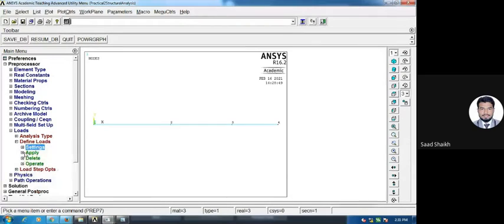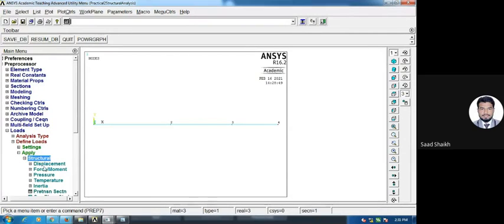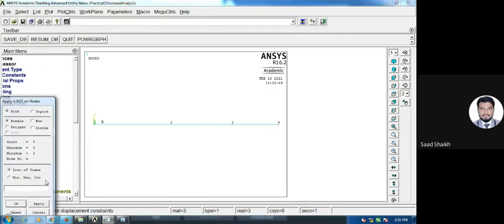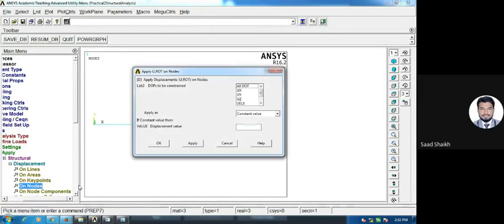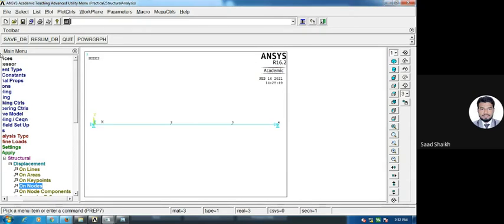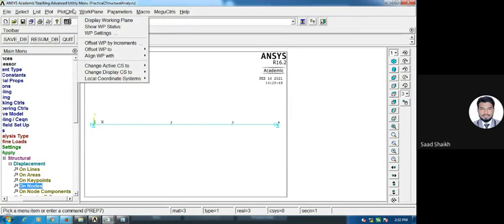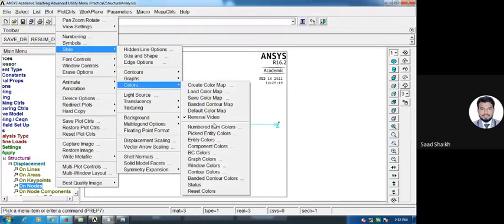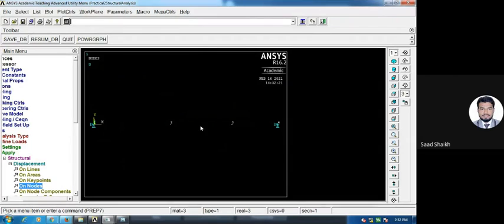Go to apply. Go to structural field. First we can select the displacement, or you can apply the force. Go to displacement on nodes. On node number 1, node number 4, the displacement in all the degrees, in all the directions must be 0. Press 0. Okay. So if you can see, let me show you how the diagram basically looks like. See, node number 1 and node number 4 are fixed now. Now it is fixed. Now we need to apply load.